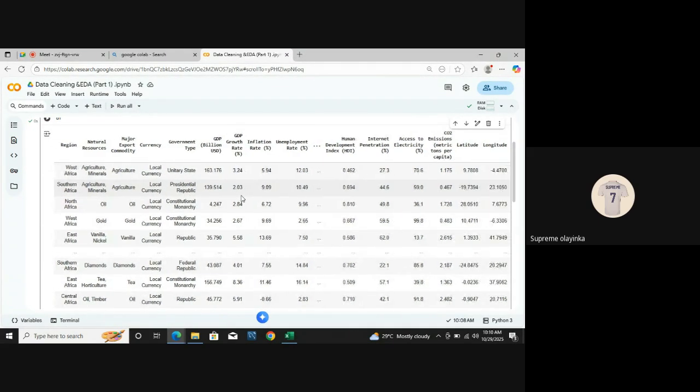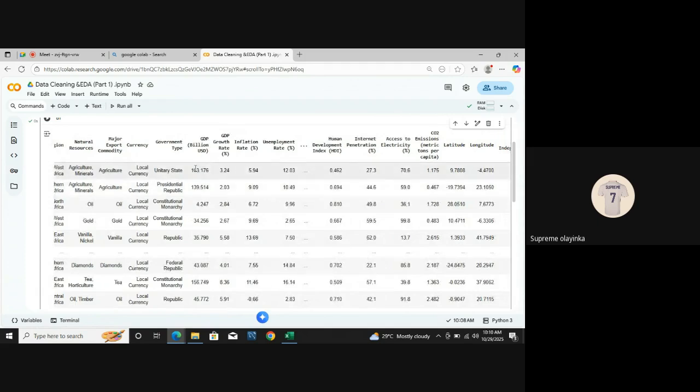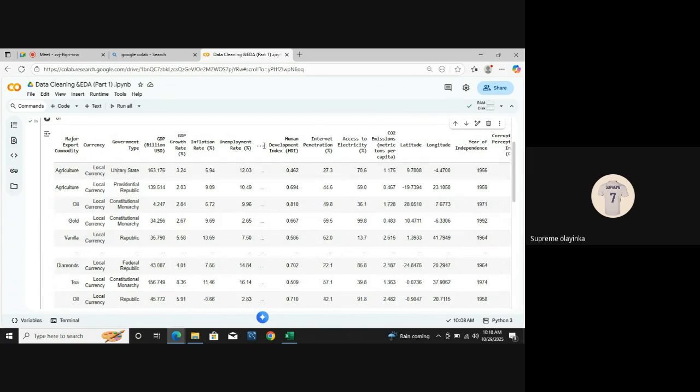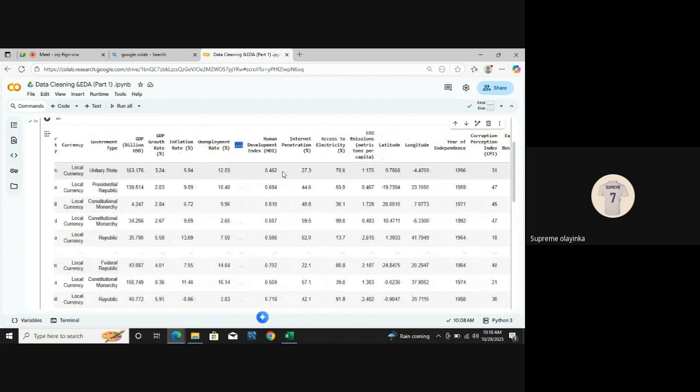Also, we have the GDP in billions. That means this is 163 billion, this is 139 billion. Then we have the growth rate of the GDP. We also have the inflation rate, we have the unemployment rate. Then we can see the three dots here, which means there are some hidden columns. So how do we get the hidden columns? How do we see all the columns there? I will be explaining that in a moment.